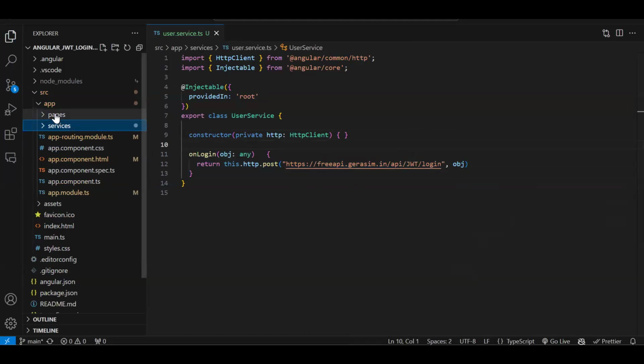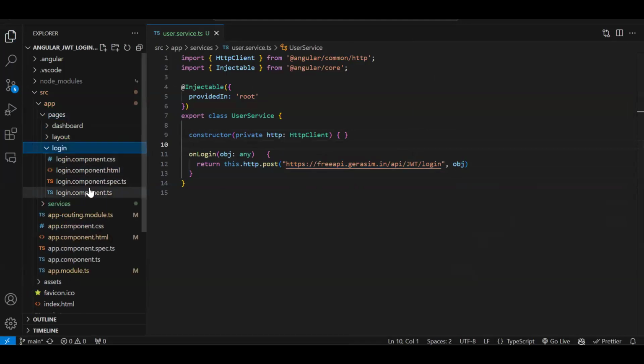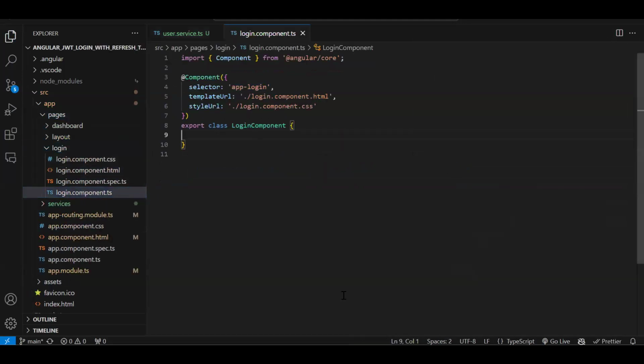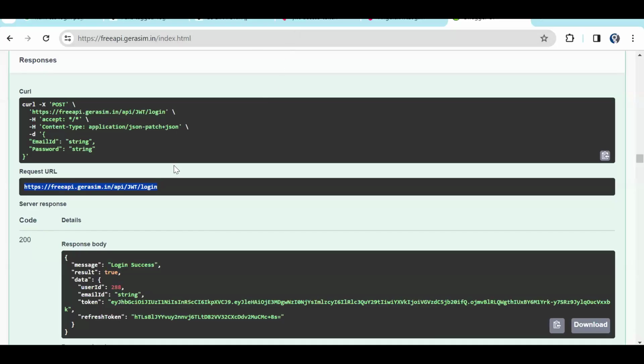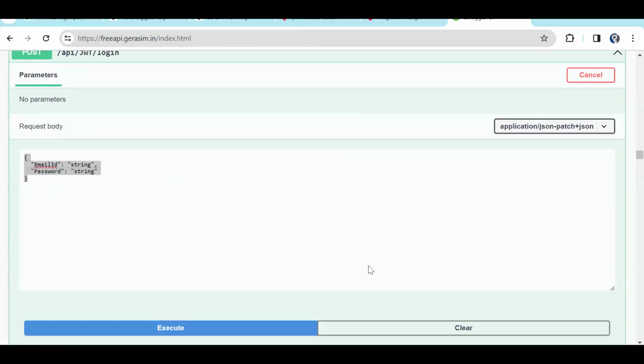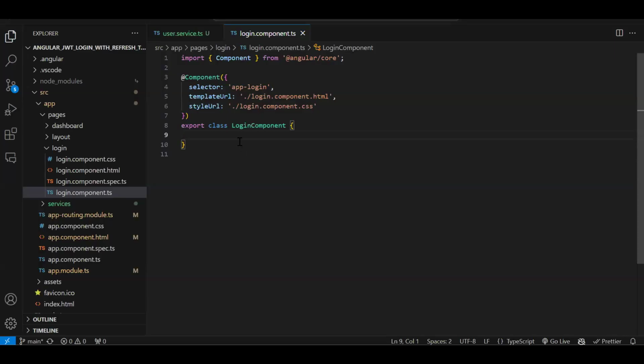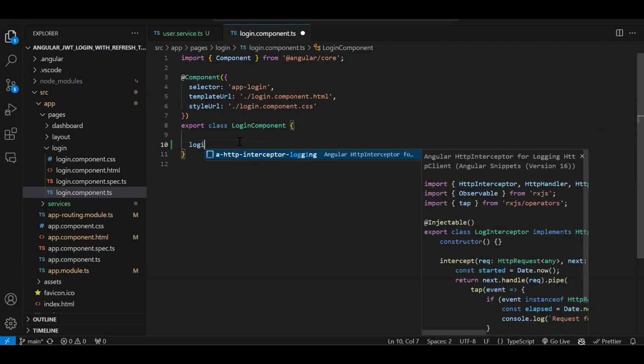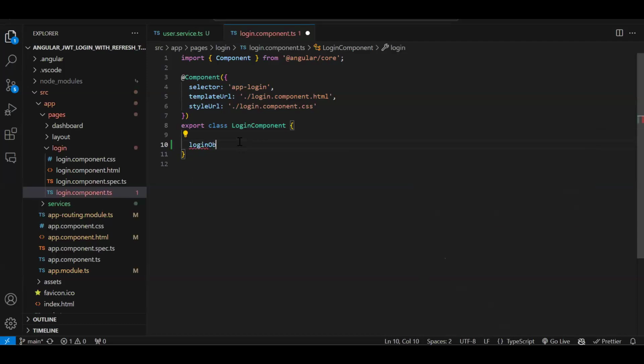Now the login page API call. In the login component, we have to create our object. If you see, email ID and password, two things are there. So this object we need to create. Let's copy. Now we have to create an object over here. So loginObj: any. I have pasted it. Let's remove this. So I have created an object with two fields.